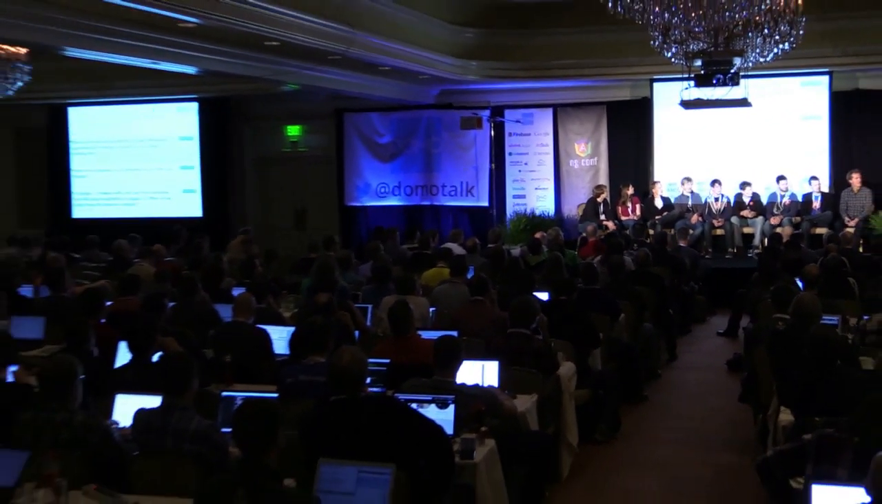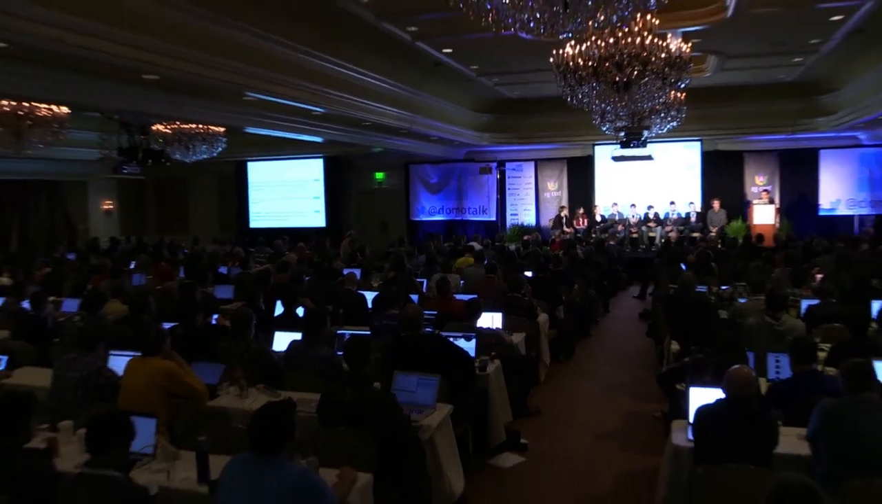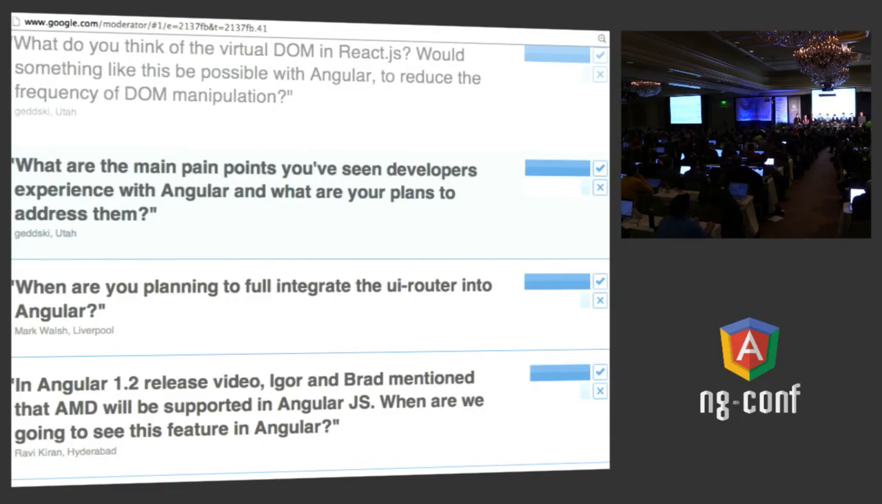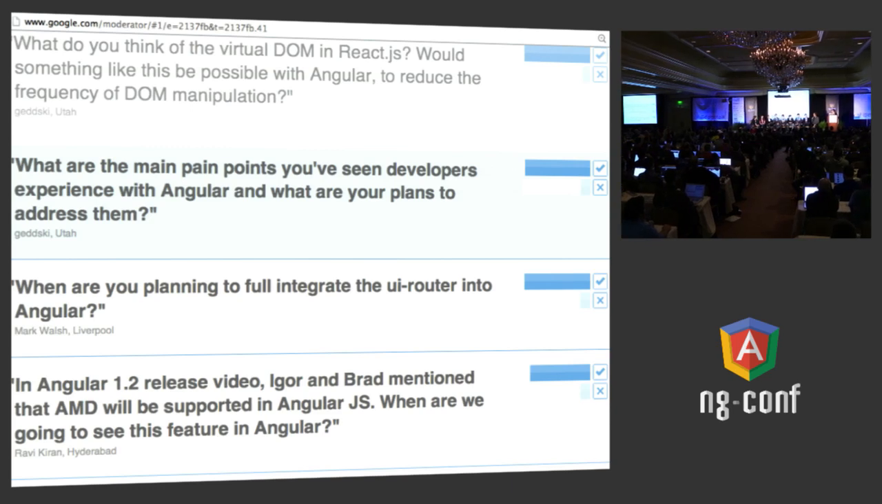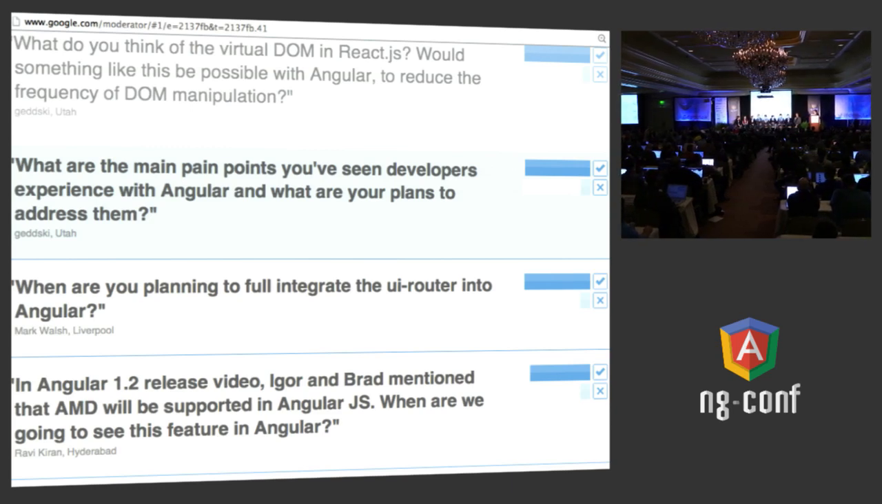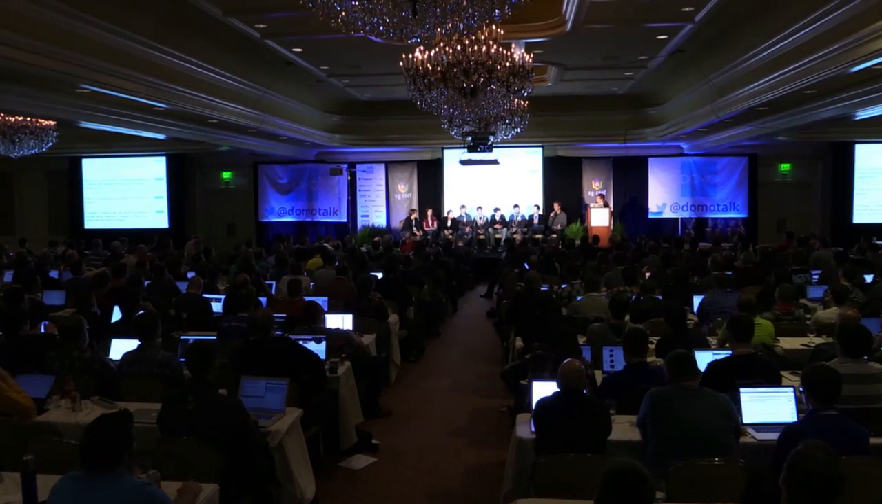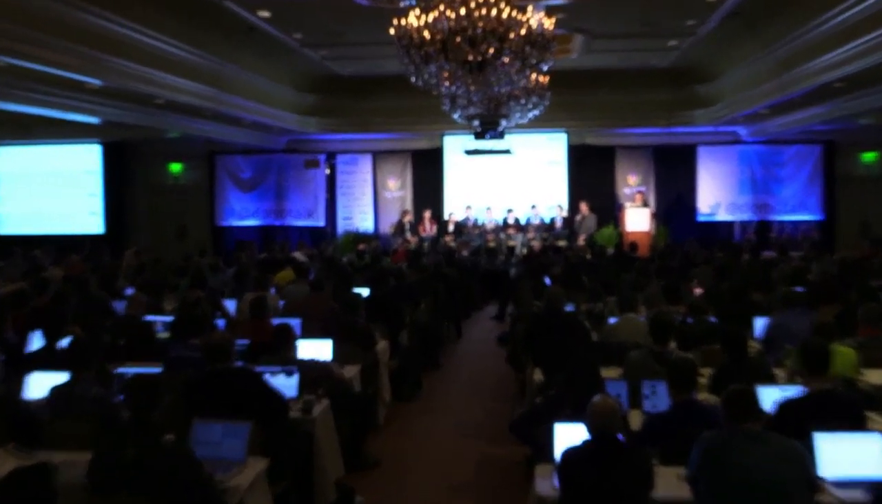All right, this next one. What are the main pain points you've seen developers experience with Angular, and what are your plans to address them? We just saw a bunch from Voida. What else do you guys have in mind? We talked a little bit about this at the keynote at the beginning, about how we're going to simplify a bunch of the user interfaces. Documentation was one of the early things. Anybody run into documentation problems? You know this about documentation, right? There are two kinds of documentation: the ones that people complain about, and the ones people don't read.